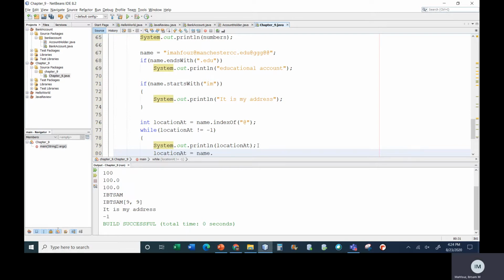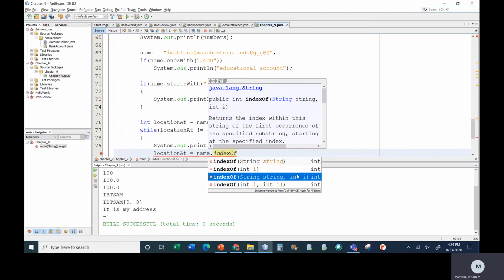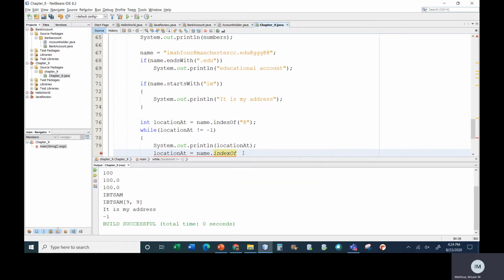equals name.indexOf, and there's another version of indexOf which takes an int. Let's look at the Java docs here for this one. It says it returns the index within this string of the first occurrence of the specified substring, starting at a specified index. So what I want to do now is, I already found the first @, I want to see what's the next one. So I want to find the next @, but I don't want to start from location 0. I want to start from the next location.